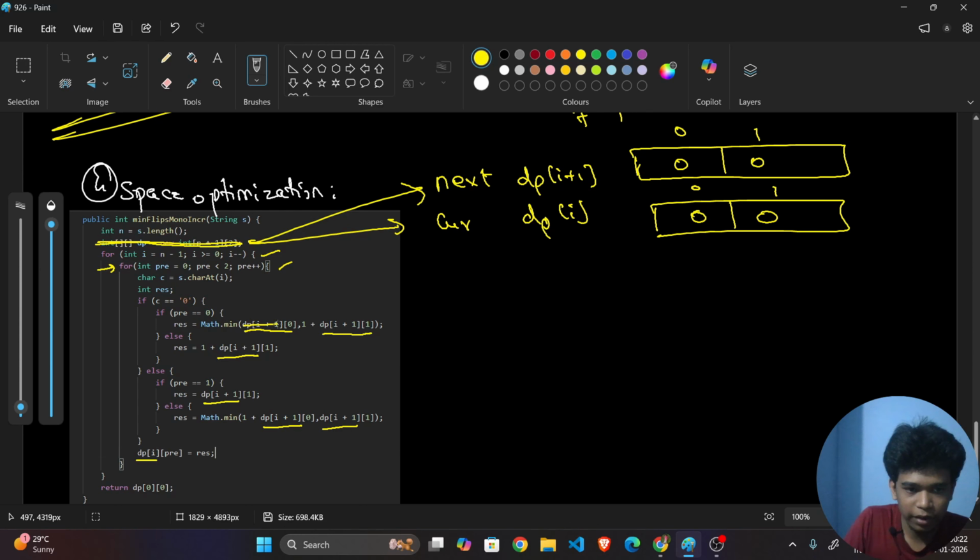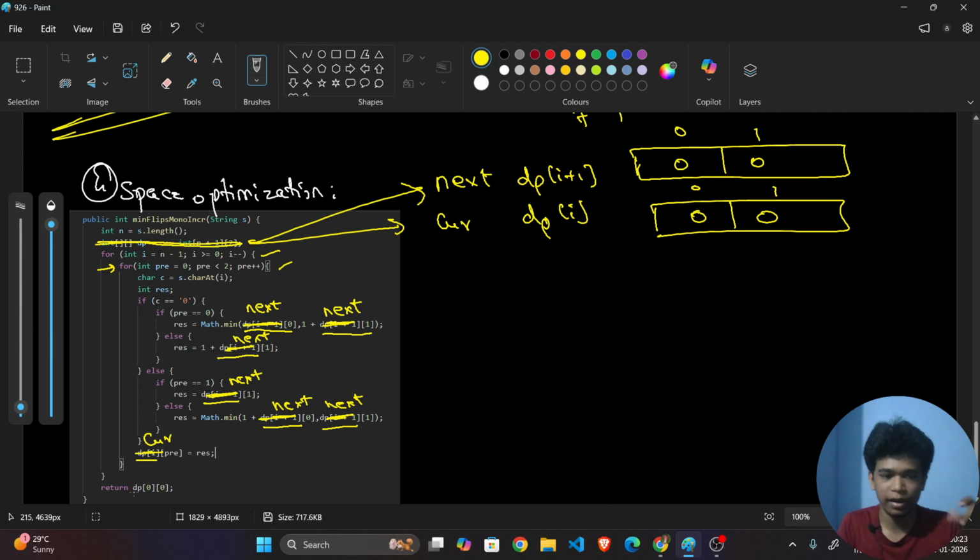Here it is dp of I plus 1. Wherever it is dp of I plus 1, change into next. Because next is representing the dp of I plus 1. Here also next. Here also next. Here also next. And here also it is next. And here it will be current. dp of I means it is current. At last, after finishing this inner for loop, I want to add one more line.